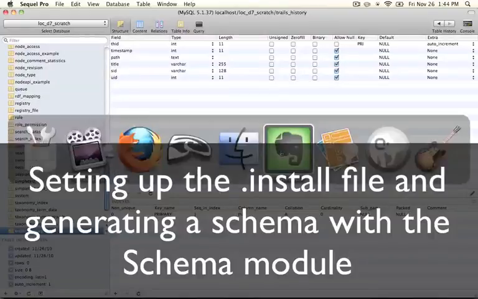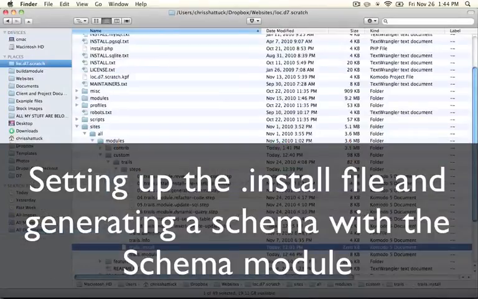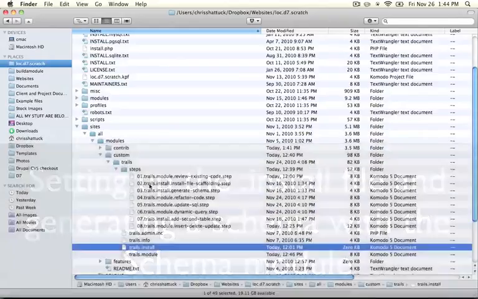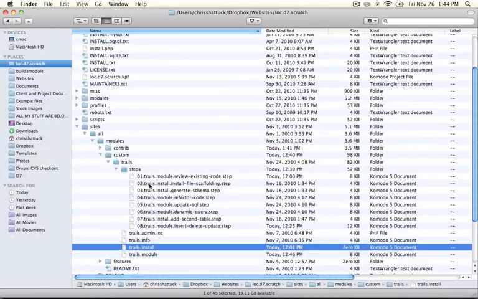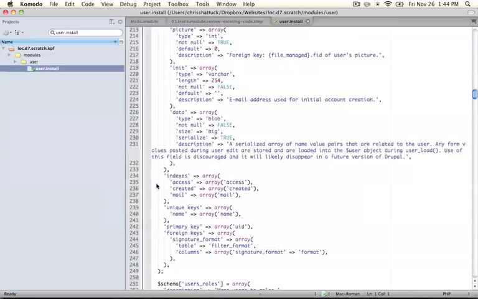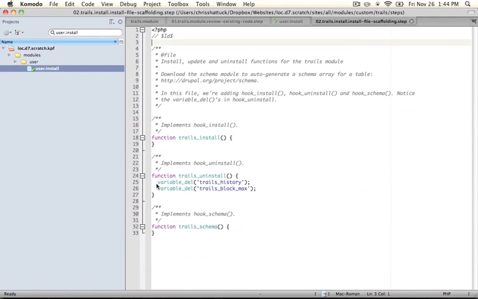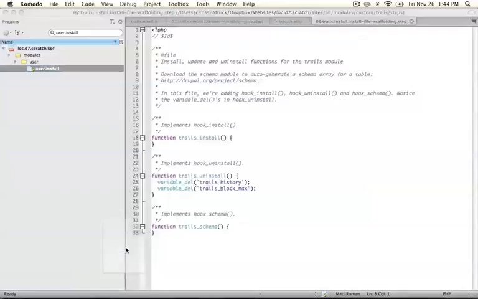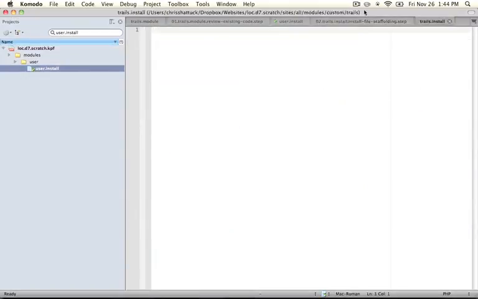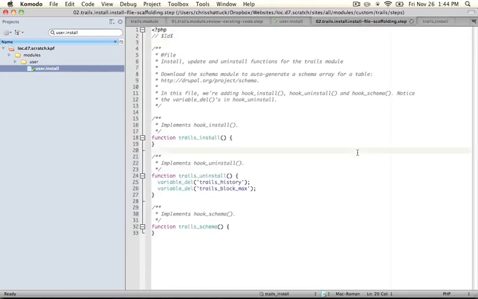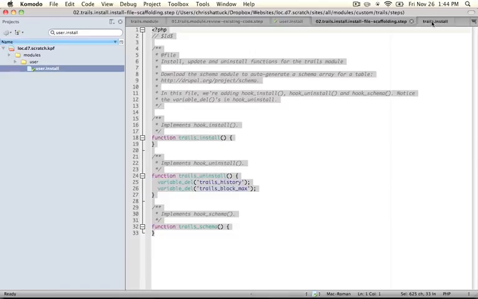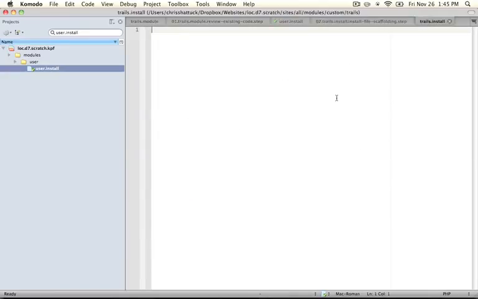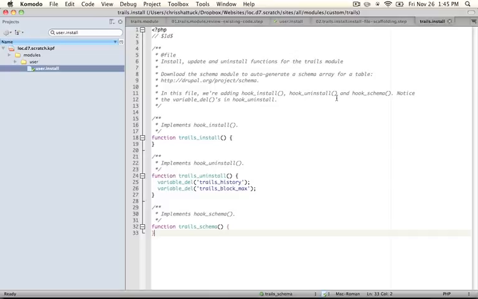So go ahead and jump to your module directory, and in the steps folder, open up step 2, which is a step for the trails.install file, and it's called install file scaffolding. Also, open up your trails.install file, which will be blank right now. Copy the code in the step file and paste it into your .install file and save it.